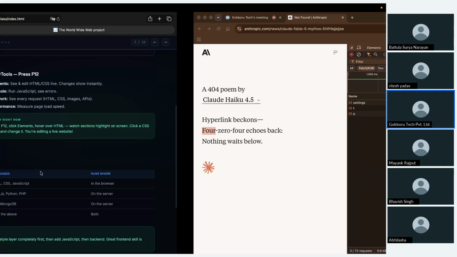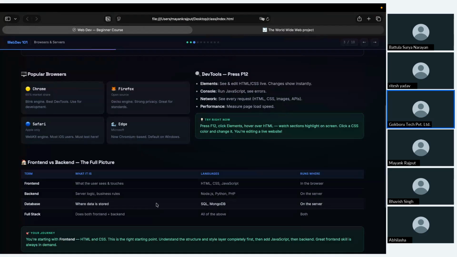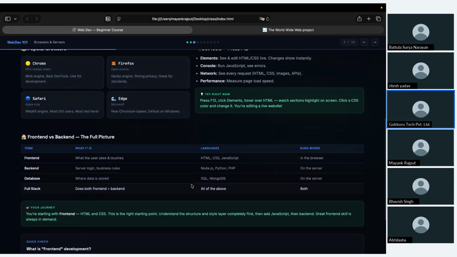Now, I would like to discuss one other term here, but before that, let's complete this slide. Yeah, so front end versus back end, a full picture. There are certain definitions, and what languages are there. So you all can look at this. I'll just give you 1 minute or less. Just go through the slide once.